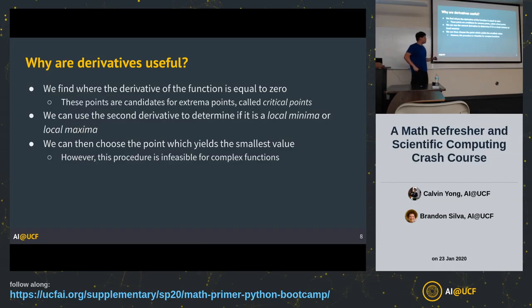And then, once you have found which of the critical points are, say, minimums, let's say you're trying to find a minimum, you can just evaluate the function at all those points, find the outputs, and choose the one that has the lowest value. And that is your global minimum. So you choose the point which yields the smallest value.